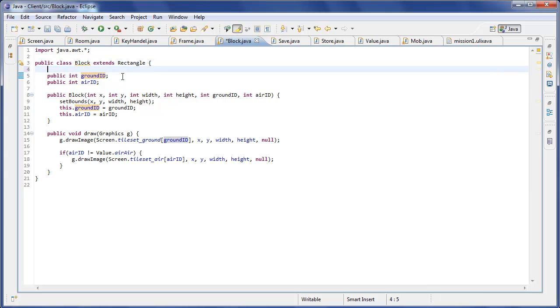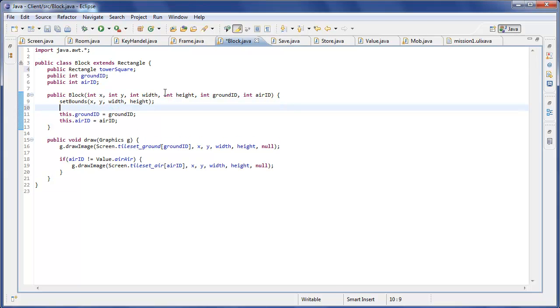We're gonna do public rectangle. We're gonna have everything from the block class. Public rectangle, we're gonna call it block square, probably actually tower square. And the tower square is gonna be defined here too. Tower square, I really can't type today, equals new rectangle, and let's just go with x, y, width, and height.